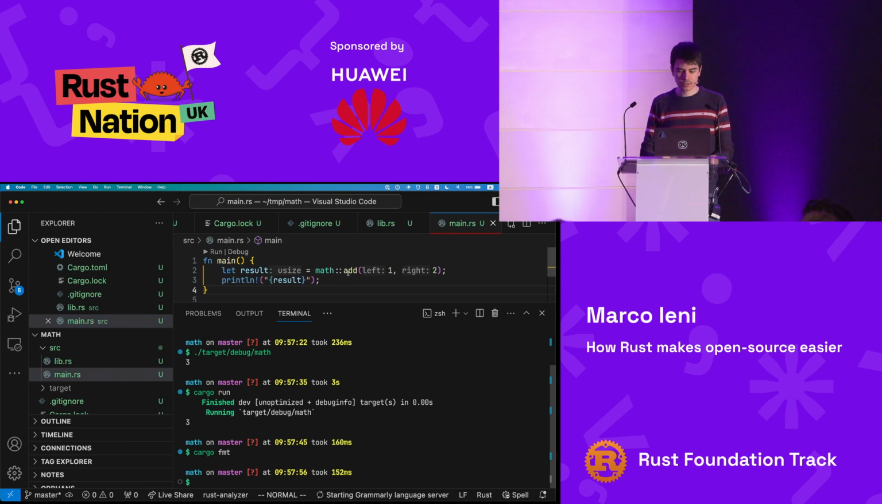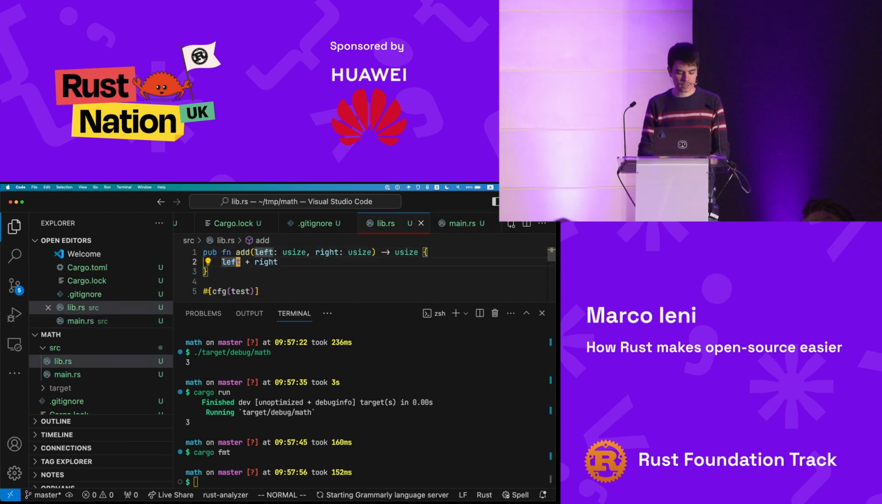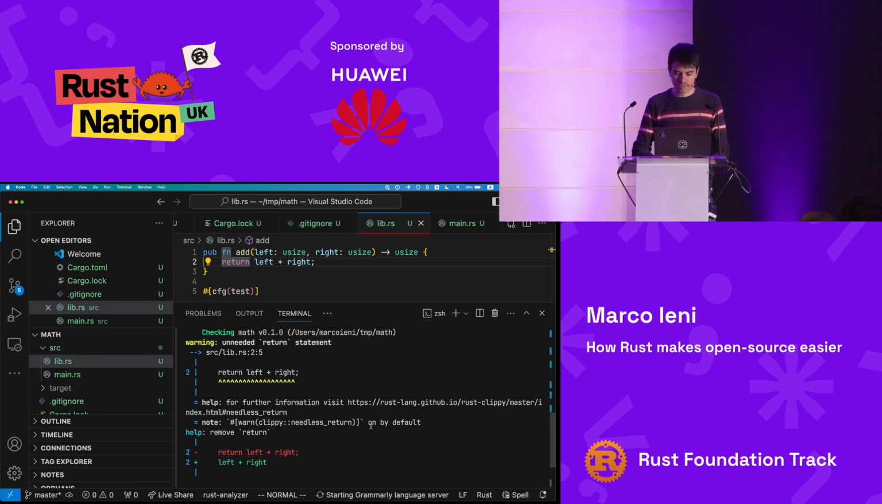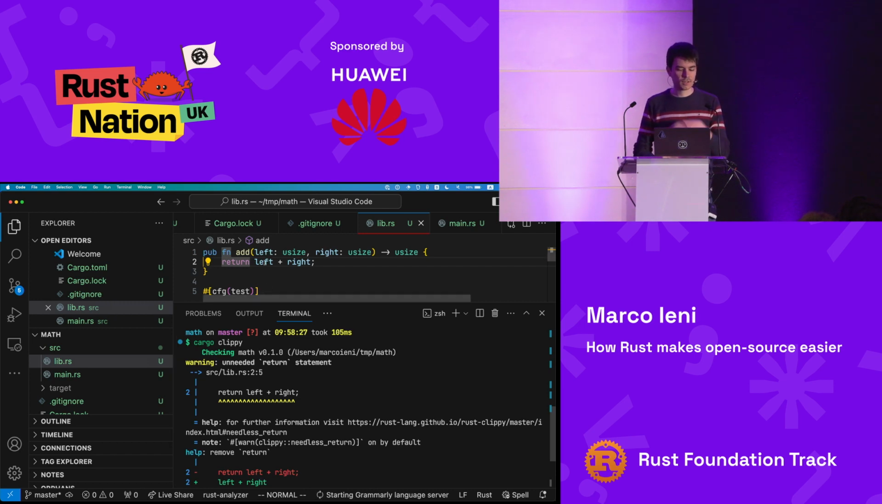Also, there is a tool to lint our code. So for example, in Rust, if you omit the semicolon at the end of the expression, it will return that expression. So if we don't know it, for example, and we type an explicit return, if we do cargo check to verify that there are no compile errors or warnings, there are no errors. But if we want to lint our code, there is an embedded linter, which is called Clippy. So we run cargo clippy, and Clippy will show us that this return statement is not needed.